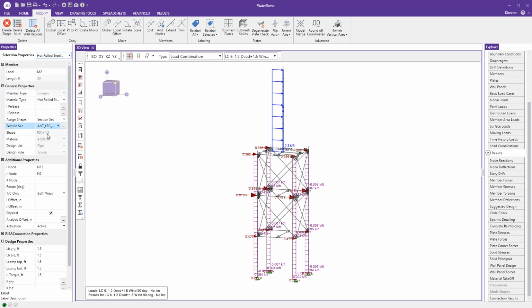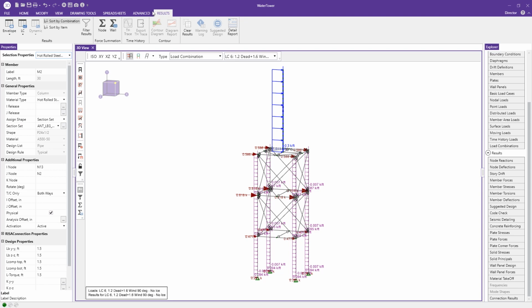In this member, we're using a section set, and this is the antenna portion of this. And that section set is using a design list of pipe. But that pipe may not be a good design list for you. You want to probably alter it to be what you could use in design.